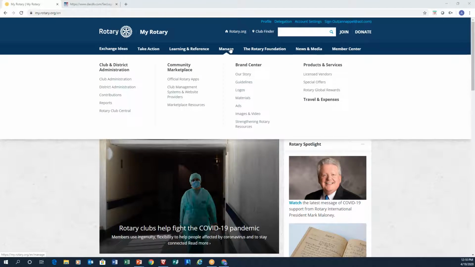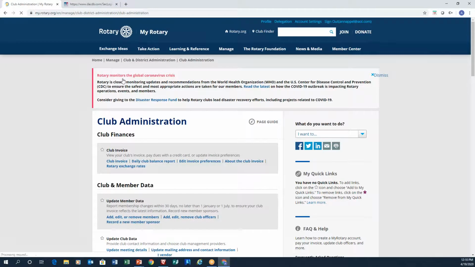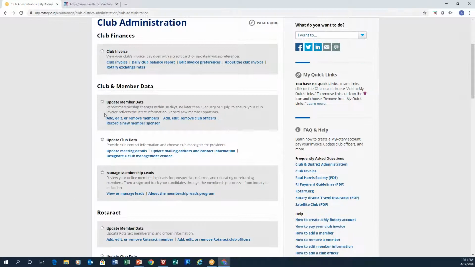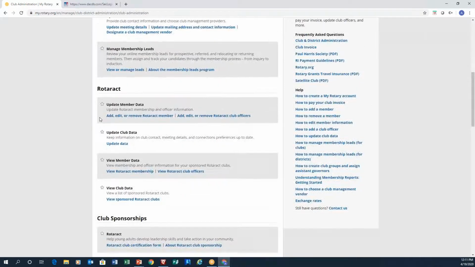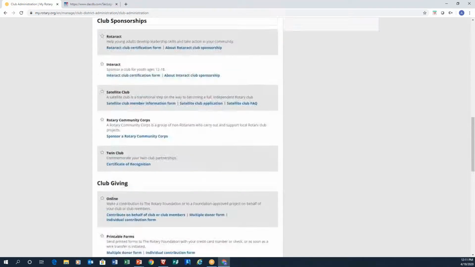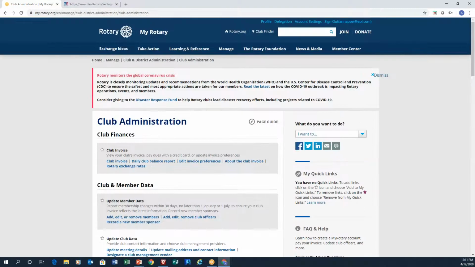We're going to go to Manage, and then we're going to go to Club Administration. So once again, I've logged in, and I'm on Manage and Club Administration. I will mention at this point that all the information that you're seeing right now is being recorded, and the deck pages will also be shared with everyone. So here I am logged in. You can see all kinds of information available: club invoices, member data, club data, Rotaract, club sponsorships, club giving, and all kinds of forms. So there's lots of information available once you log in as an officer.